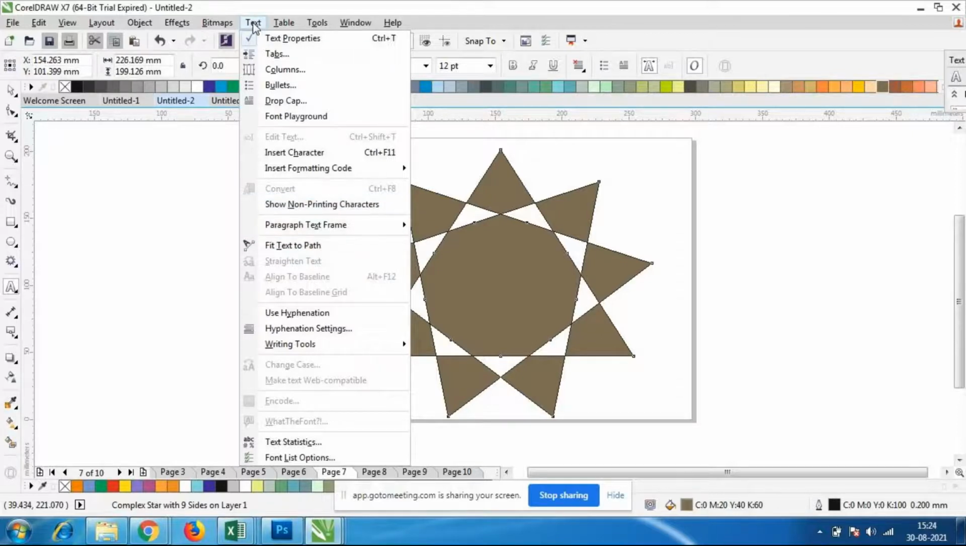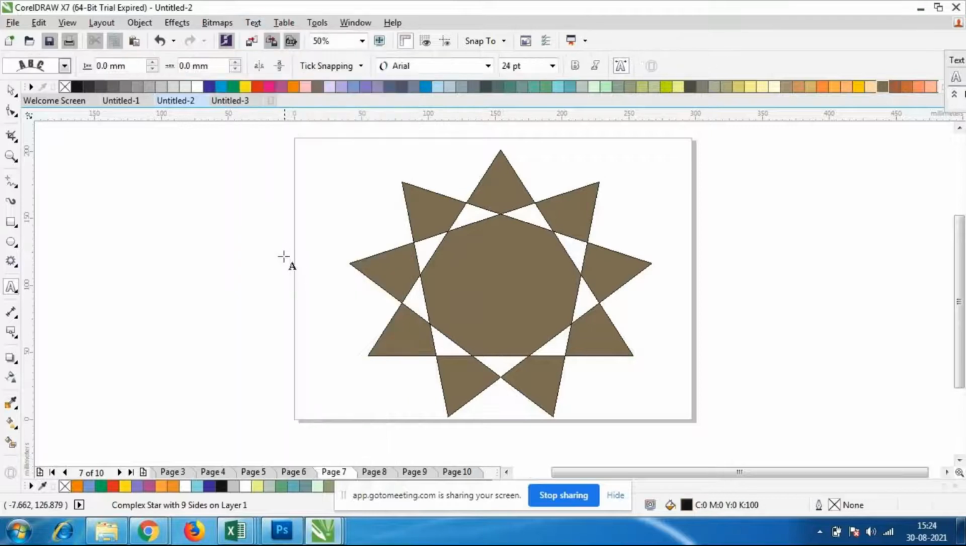So I'll go to text and fit text to path. I will select any point. You can select any edge. It will show the edge option like this. Select any edge, then you can type it here. See, I'm typing.